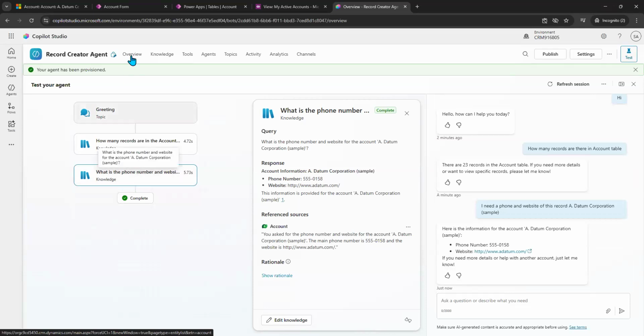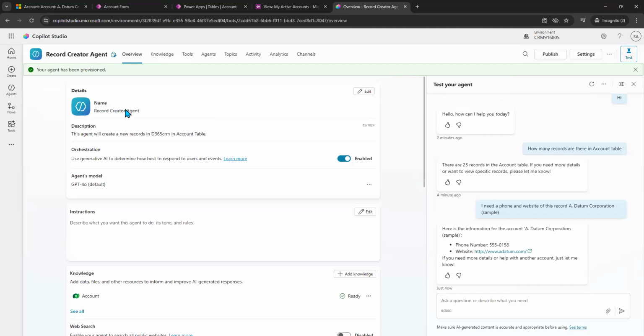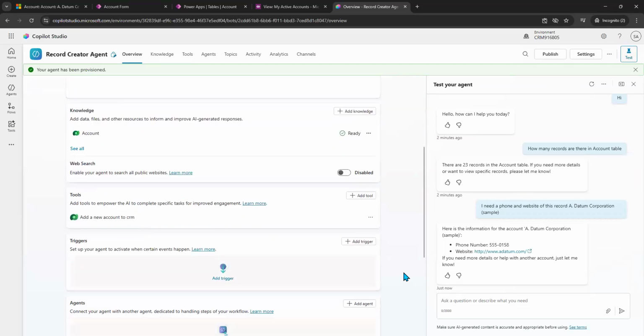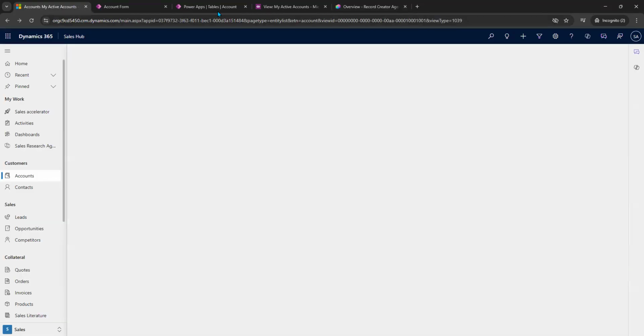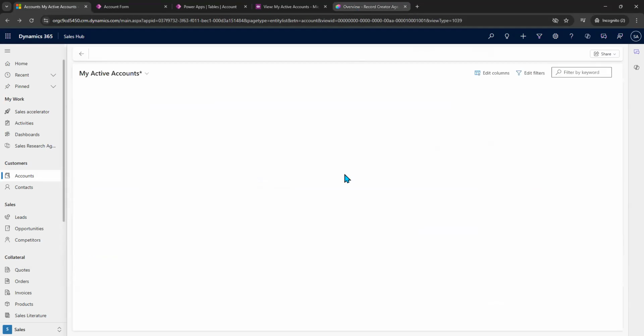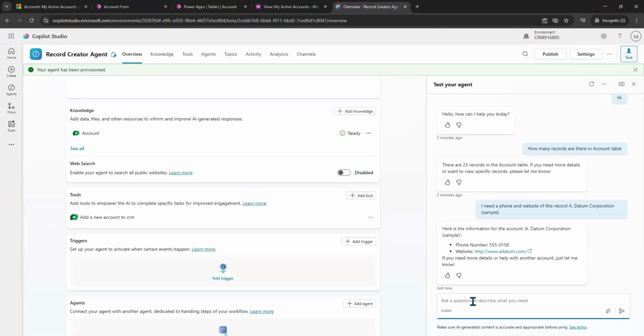Okay, so we can understand that our account is connected to our agent. So now we need to add a record from here. If you can see here, we have 23 records. We will create one record from here, which will also create a record in your CRM.